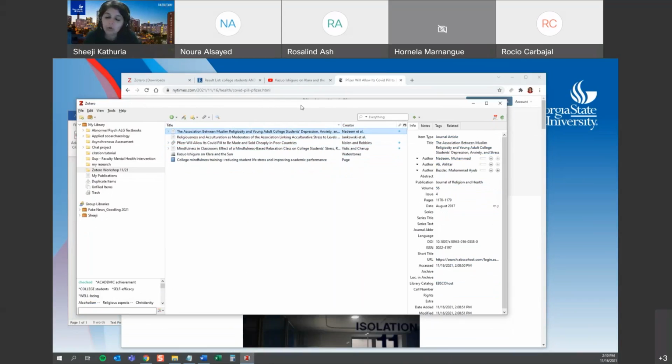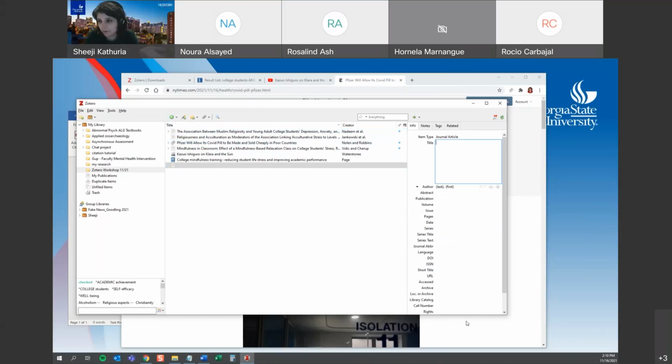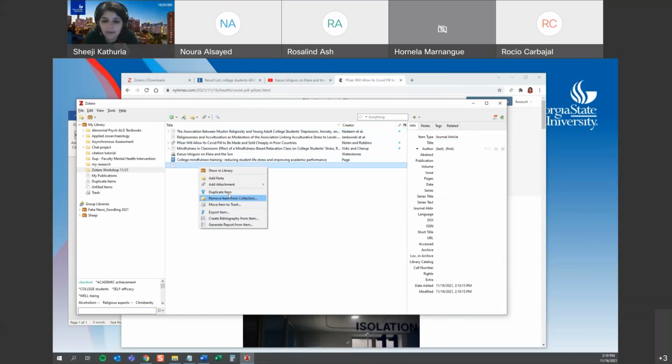Within Zotero, you don't always have to search for items on the web and import them. You can also do some manual adding to Zotero. It's not preferable, but let's say you have a manual item you want in Zotero, you can do new journal article and then fill out all the information you want about it. Again, not the most preferable way to do it, but you can do that.